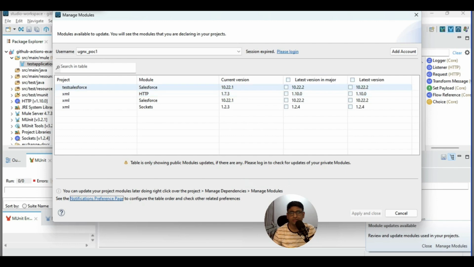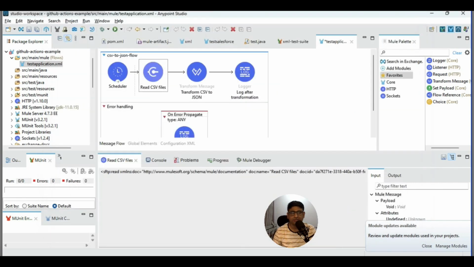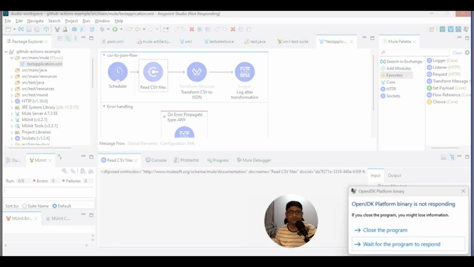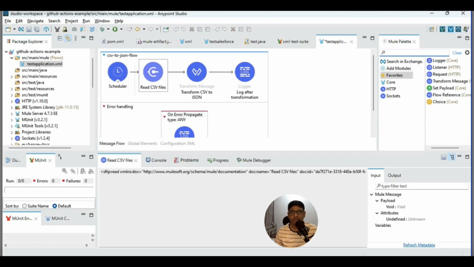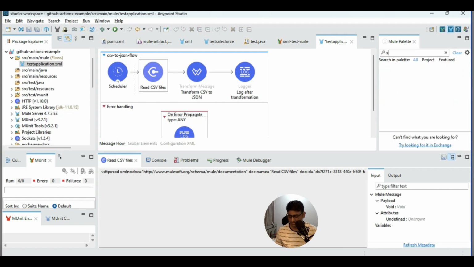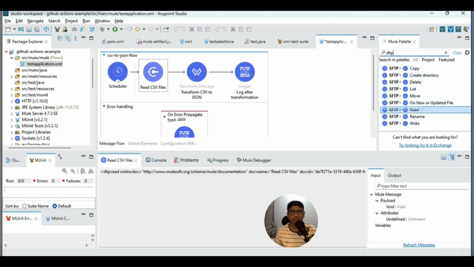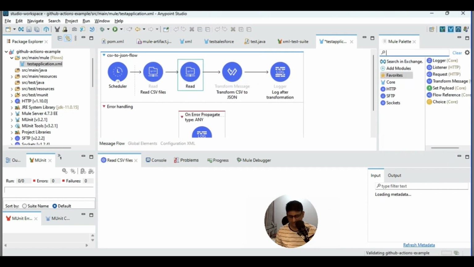Okay, so let me update all the connectors. Let's see if this resolves the issue. Okay, so it's updating all the connectors. We'll wait. Okay, so we are back here. Still I don't understand why the SFTP connector is not properly visible, but we will try to drag another read and let's see if this resolves that.